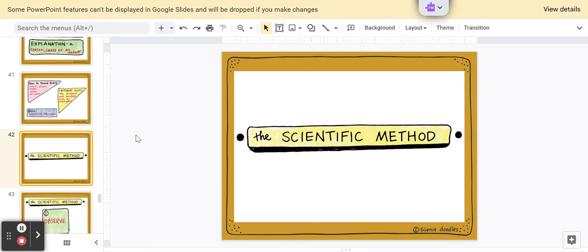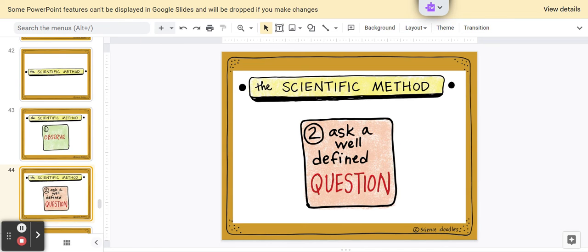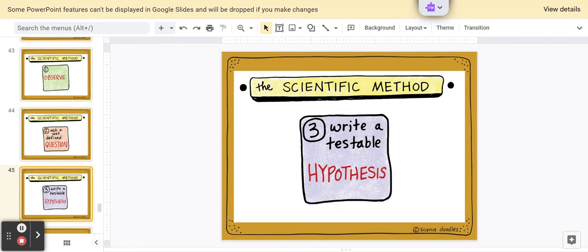Flip your paper over to the scientific method, and you'll see that it goes in kind of like a circle, but we're just going to fill in the missing words. So step 1 is to observe. Step 2 is to ask a well-defined question. Step 3, write a testable hypothesis. That's that educated guess.